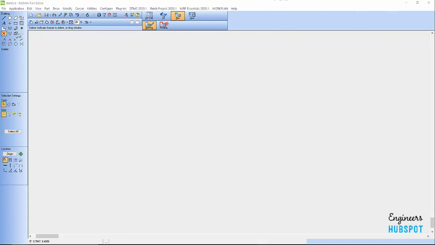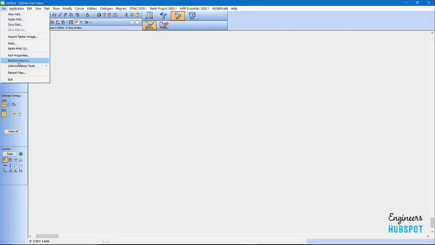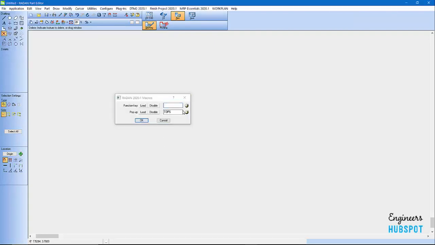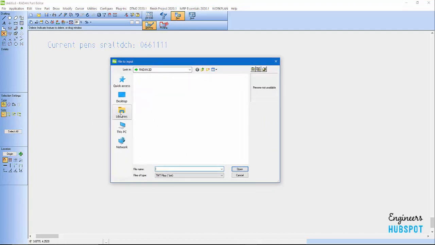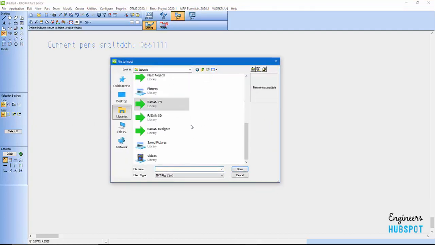You can see I've got RADAN open and I have RADAN macros that I use, right? So you can see here I've got one called TOPS. So I can simply just come in and right click and do TOPS import. And then I come over here, I've got some library files here.